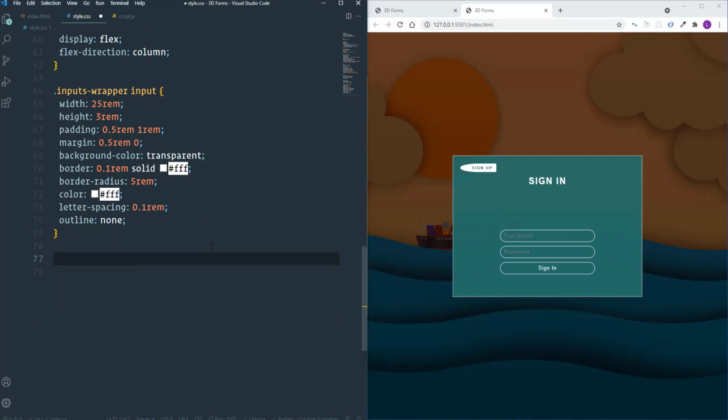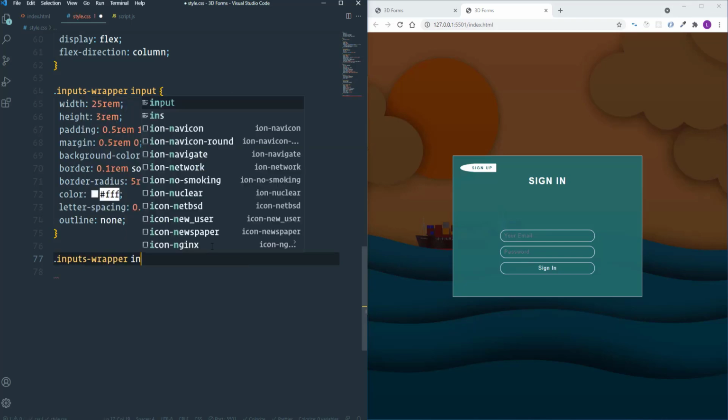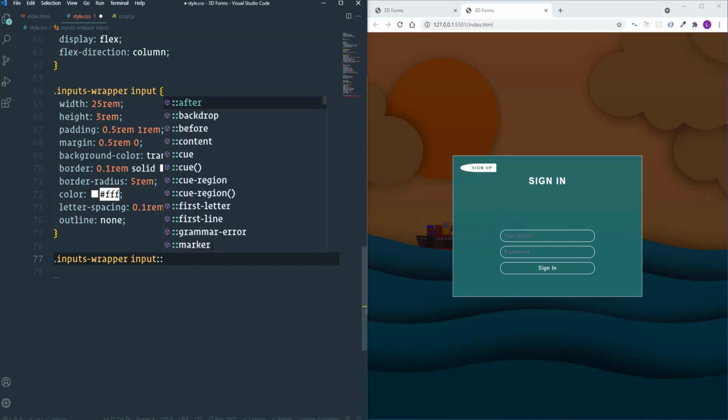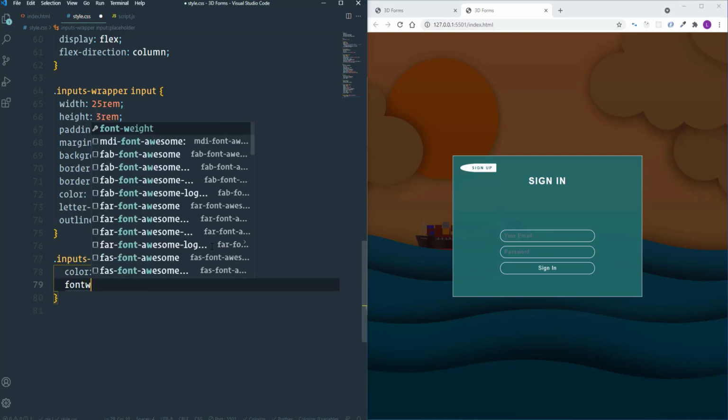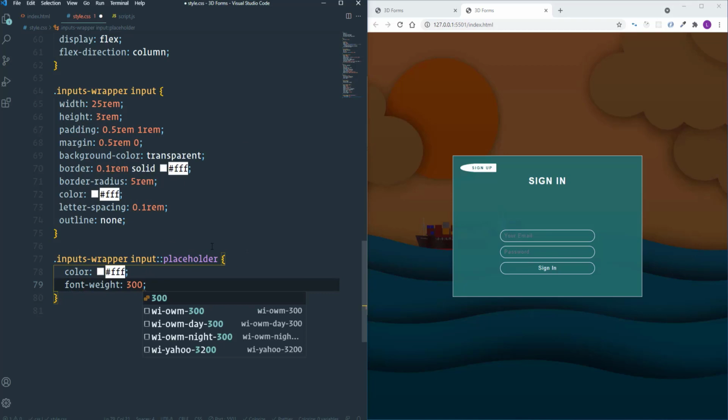Next I'm going to change the color of the placeholder. We need to select at first wrapper, followed by the input and the pseudo element placeholder. Let's set color to white and also change the font weight, make it 300.